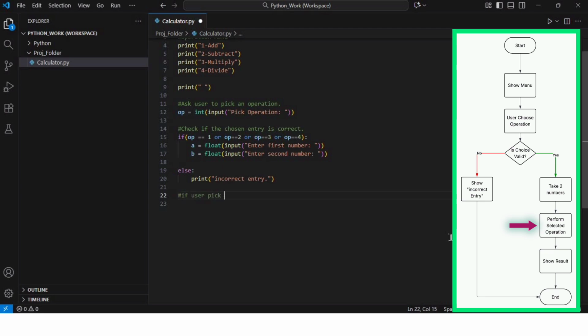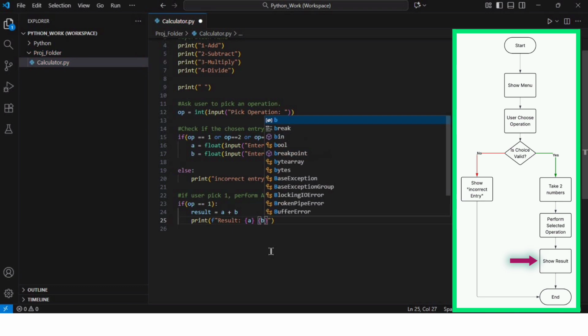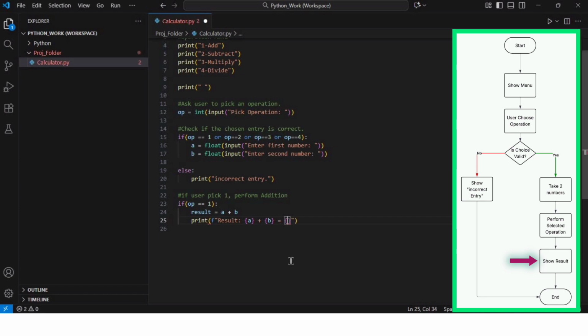For example, if the user has entered 1 for the operation, then the add operation needs to be performed. So if the operation is equal to 1, for that I am writing op equal 1, then the result should be a plus b. Remember, a and b are the numbers which the user has entered, and result is a variable which will contain the result of this addition operation. Since we have to show this result to the user, I'm writing print result, and I'm using an f-string, and in between these curly brackets I am writing the variables: a plus b is equal to result.